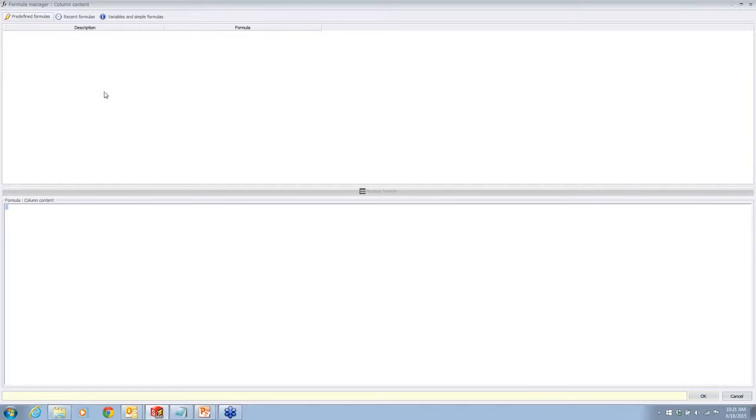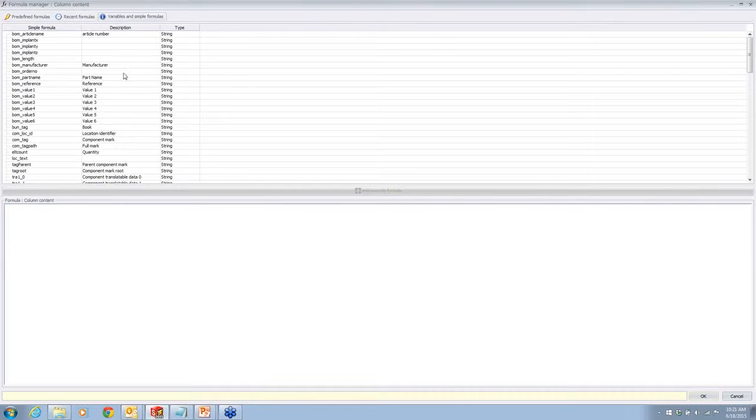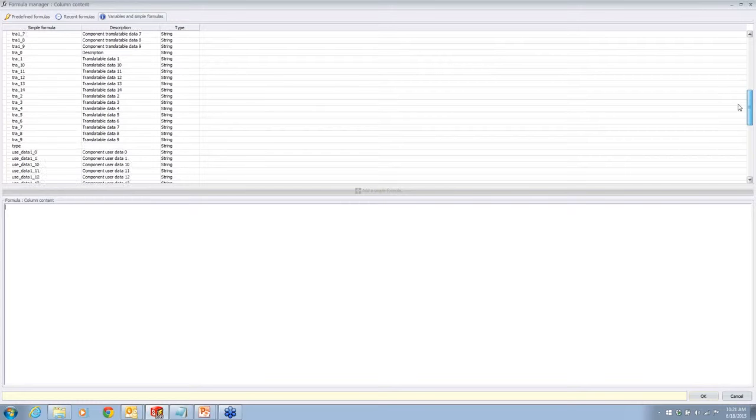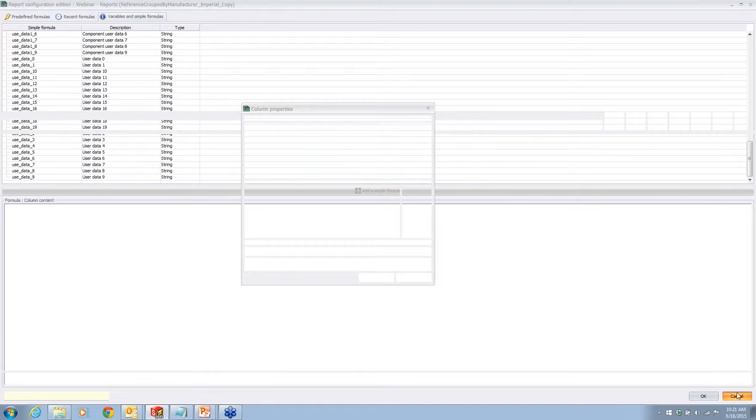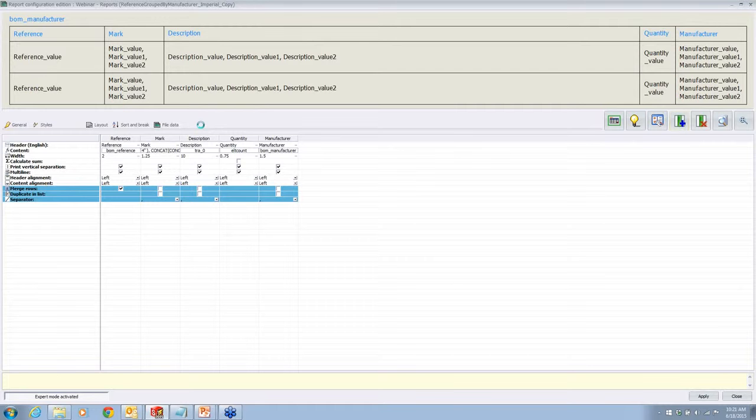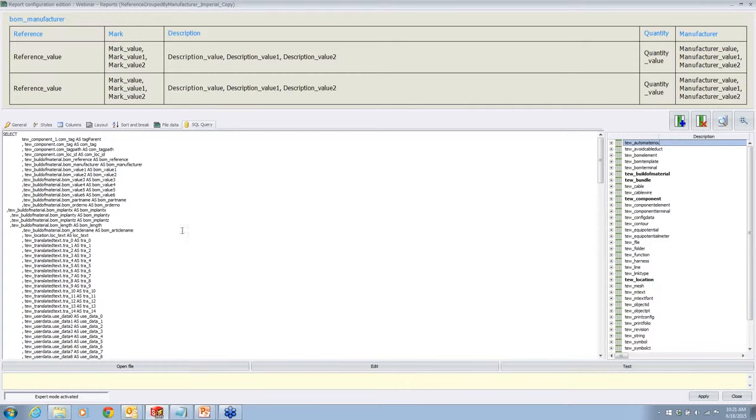I don't have any predefined formulas I can use, no recent ones that apply in this case. So I'm going to look at the variables I can find. All right, there's my manufacturer, there's my part numbers. Let's find our supplier in here. Let's scroll down. Well, it's not available here either. So what do I need to do to get that attribute pulled in from that manufacturer's data card? Well, I need to go a little bit deeper here. I need to cancel out of here and go back to my SQL query. I need to actually modify this and add this manually.